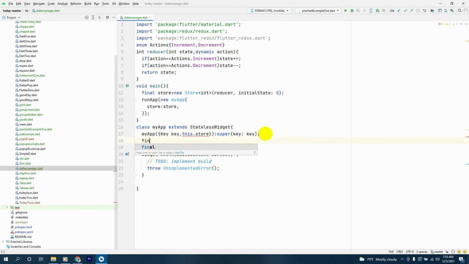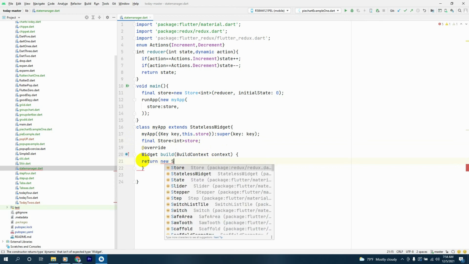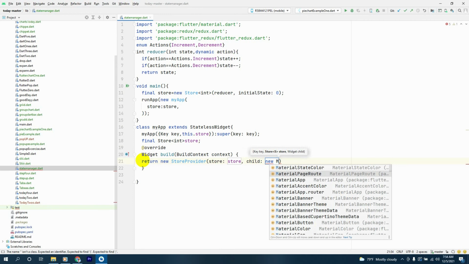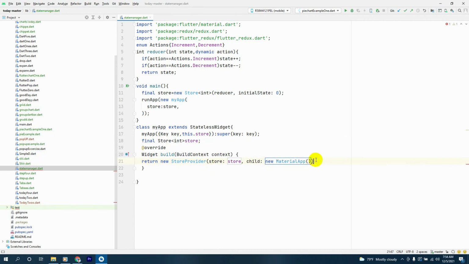Next thing, we'll have a final Store, in this final store it will be an int store and we'll call it store. And the next thing, we'll remove this store from here. Inside the build context we'll return a new StoreProvider, and the store will be store and the child will be a new MaterialApp. We'll close this from here like this.